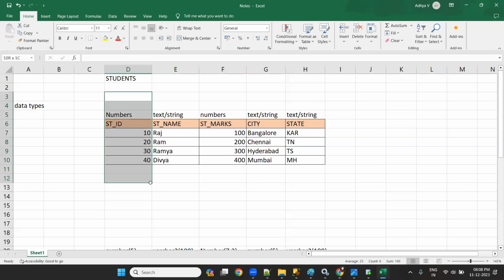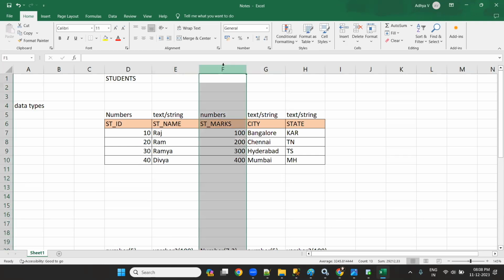Student ID should contain only numbers. Student name should contain only characters, also called text, also called string. A collection of characters is called a string, or text. Student marks should contain only numbers. City should contain text or string. State should contain text or string.